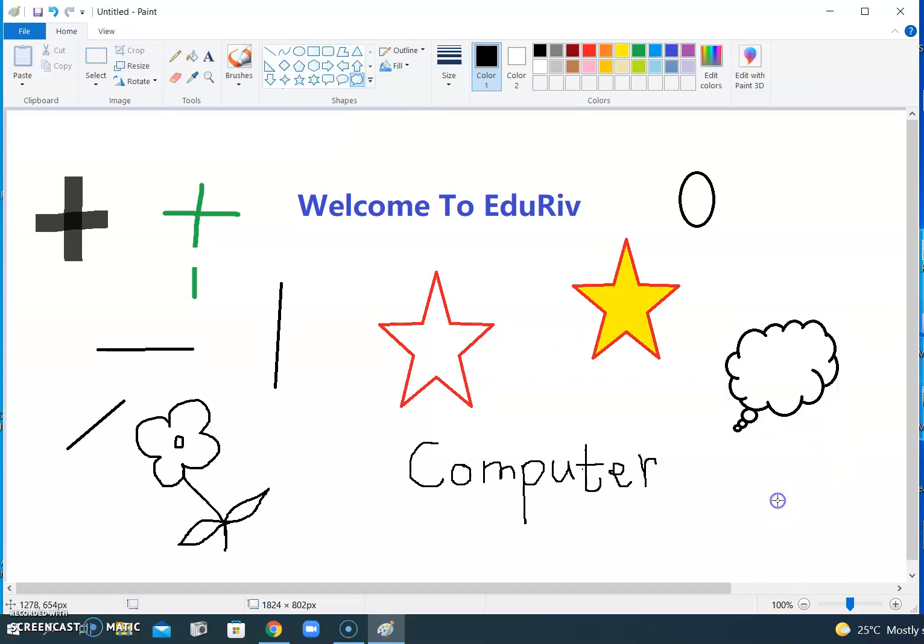Now I want to write my name. How can I write? Yes, it's very simple. Using the pencil. So can we use the pencil here? Let's try. Suppose I'm going to write here Google. G O O G L E, Google. Using the pencil tool, I have written it like this.